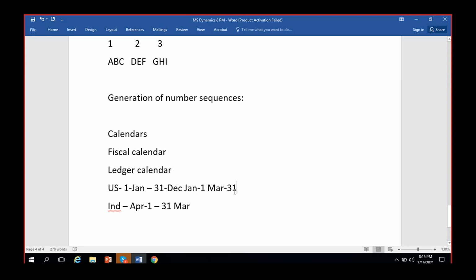Once after completing this, they will follow the regular Indian pattern calendar, April 1st to 31st of March again. For that particular 3 months, they will create a calendar year, or else they can create one calendar year for the complete 15 months at a time. That can also be possible in Dynamics. I'll show you 2 examples now. How can we do that?